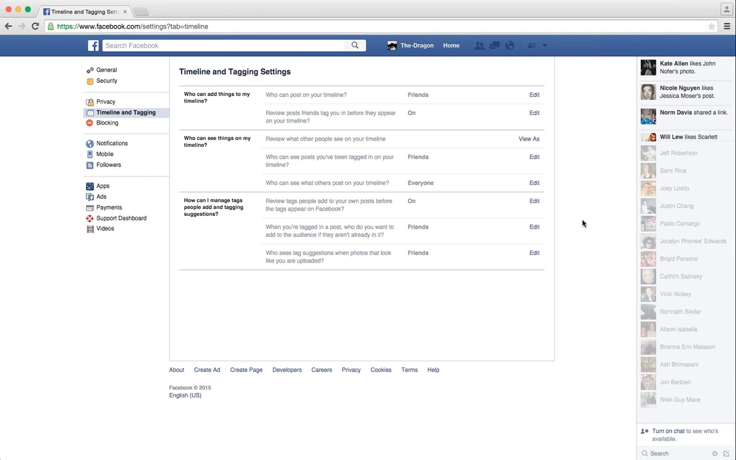When you're tagged in a post, who do you want to add to the audience if they aren't already in it? So I'm saying friends of mine can add themselves to tagged posts. And finally, who sees tag suggestions when photos that look like you are uploaded? So, I'm giving my friends the option to tag me or have the suggestion of tagging me. So Facebook has this facial recognition thing now. So that's something to be aware of on how you're keeping your privacy settings in your Facebook.